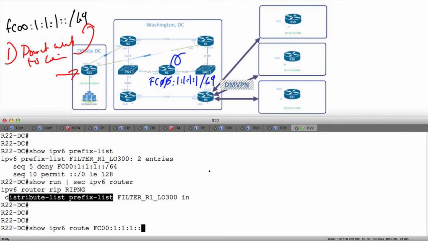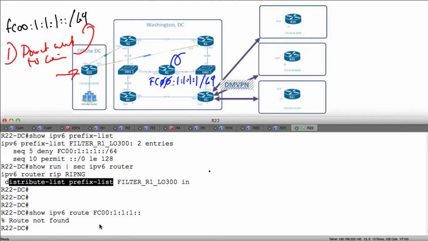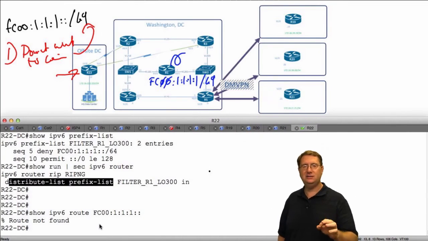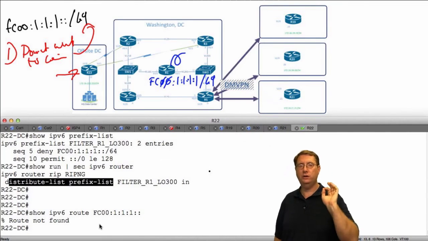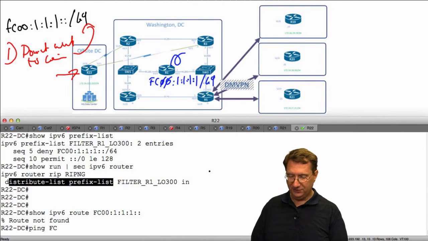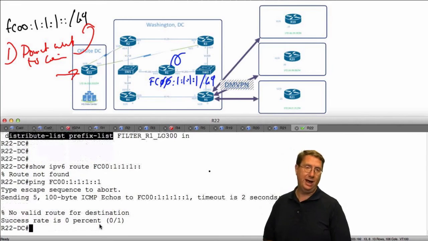So let's try the show again. So show IPv6 route. And now it's not in my routing table. Even though I cleared the IPv6 process, it still took a long time for it to be removed. So now if I wanted to try to ping FC00:1:1:1:1, I'm not going to have reachability.